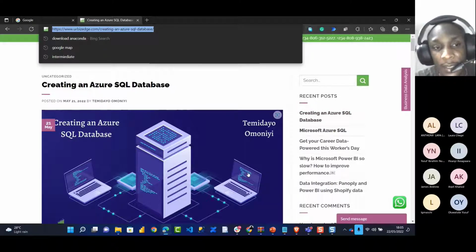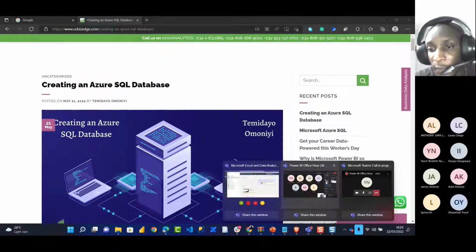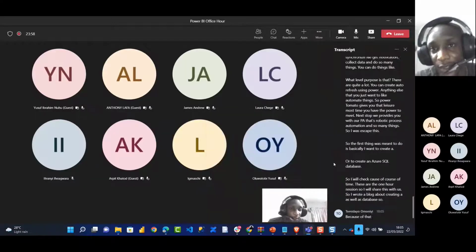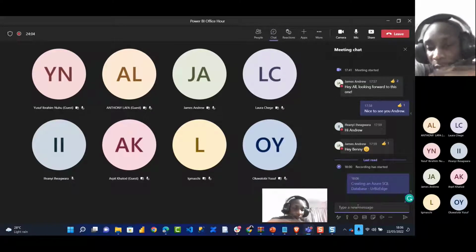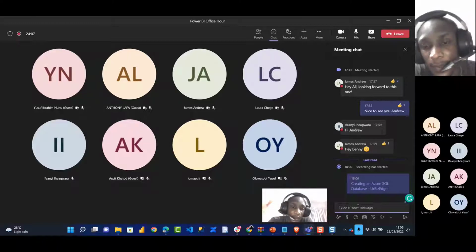I wrote a blog about creating an Azure SQL database. Because of time and everything, I won't be able to create a database in this section, so I'll just share the link. For some of you that might be interested, you can read through the article on how to create an Azure SQL database.